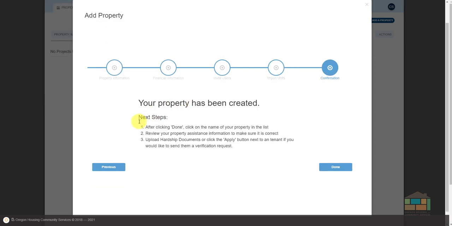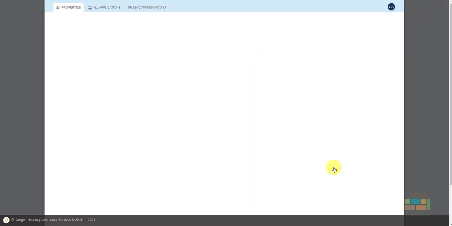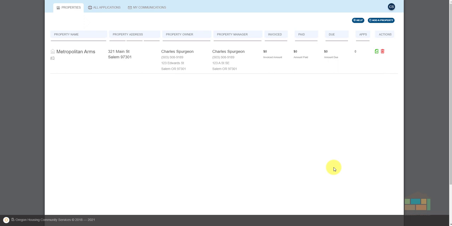When the Add Property wizard is completed successfully, you will see this screen. Take a moment to review the Next Step section, then click the blue Done button. When your documents and rent roll spreadsheet have finished the upload intake process, you will be taken to the Properties tab, where you can view a list of all the properties you have uploaded. On this tab, you'll be able to view the W-9 for each property, delete individual properties, and find a help screen.